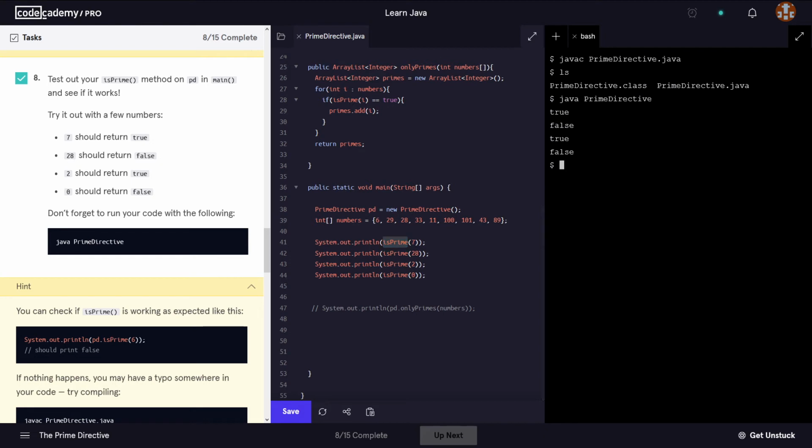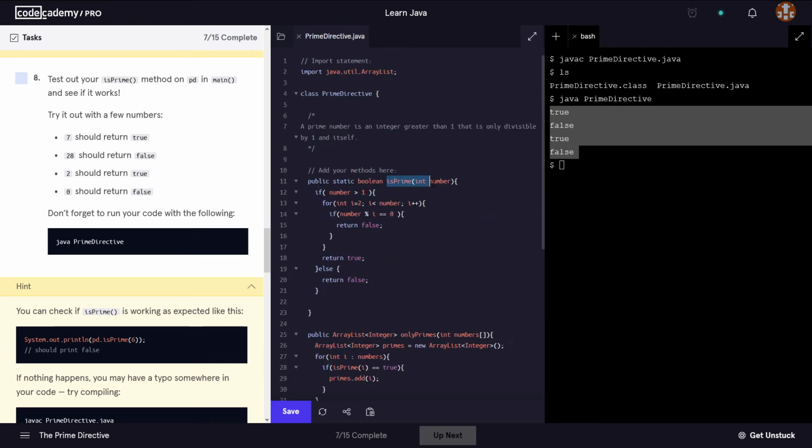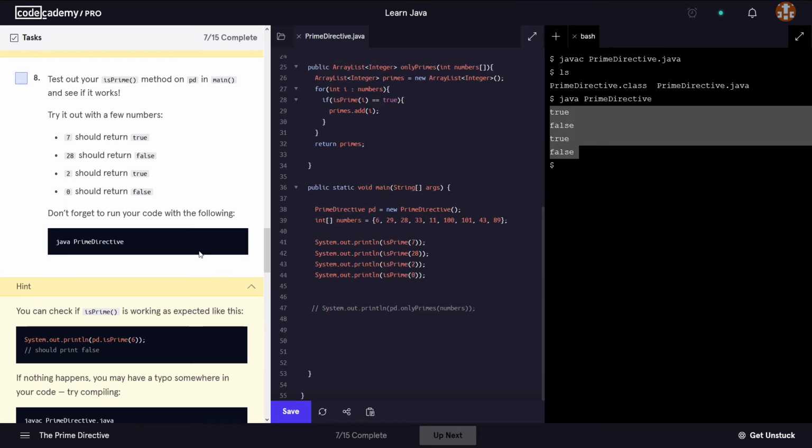So for number 7, we got true, which confirms that our code is so far so good. On 28, it should return false. On 2, it should return true. And then on 0, it should return false. So the output that we see on the screen is identical to what we should get here. Therefore, our code is good. The implementation of the method called isPrime is okay. All right, so we can tick off this task as well.